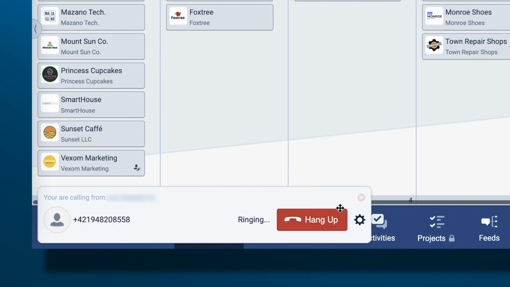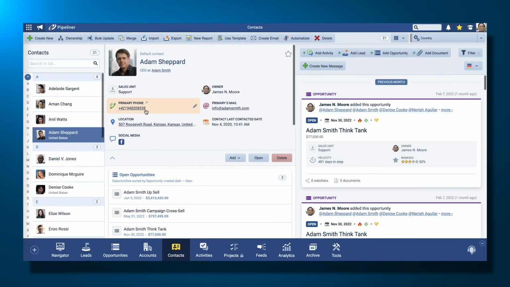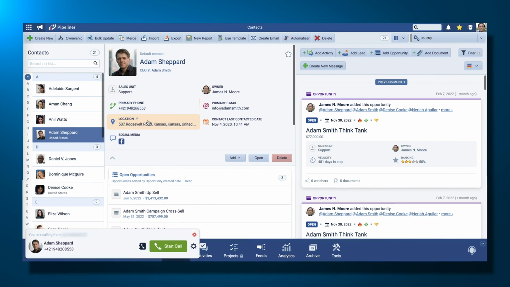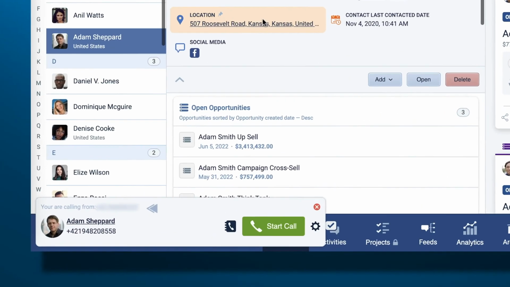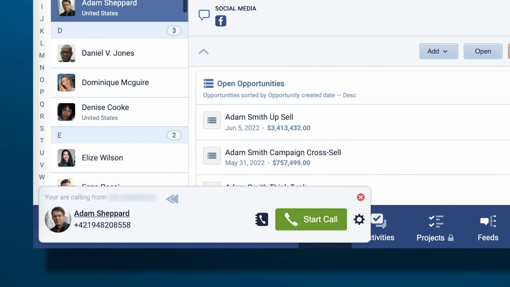Users can initiate calls throughout Pipeliner. Clicking on any phone number saved in Pipeliner and selecting Call from Browser will initiate a phone call. It's that easy. Confirm your dial-out number as well as the contact you're calling via the calling widget's display. If needed, cancel the call by clicking the red cross in the top right corner.